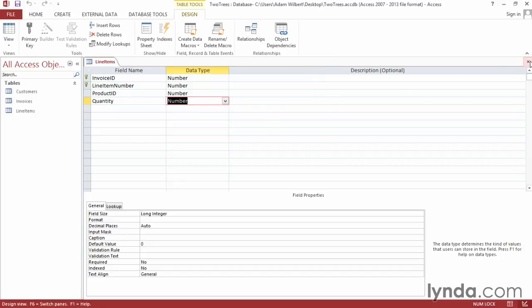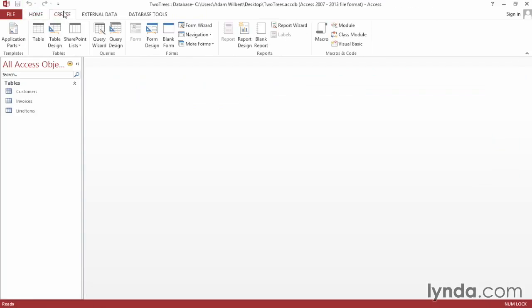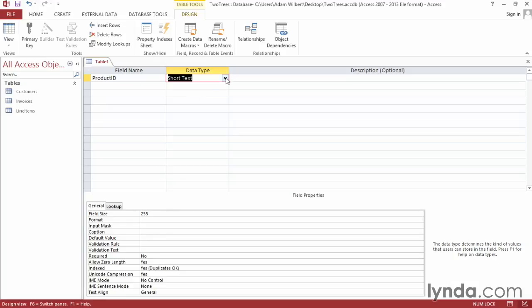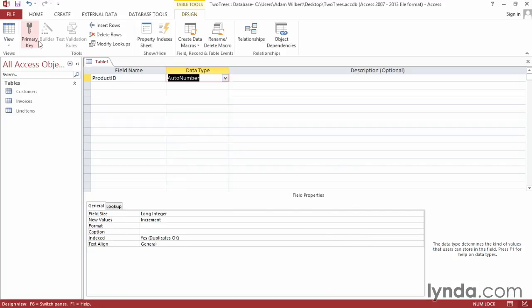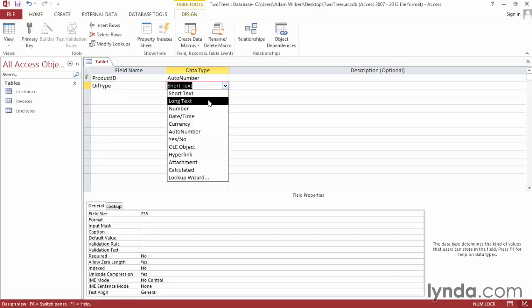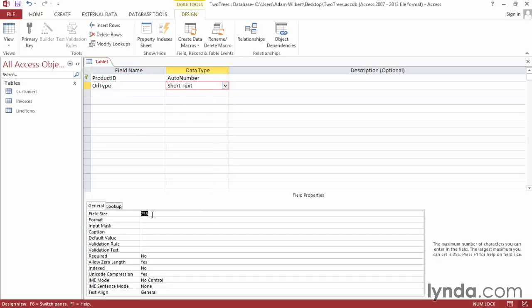And we'll close it. And I've got the last products table to create. So one more time to the create tab, table design. The first field will be product ID. It is an auto number field. It'll generate the automatic serial number. There. I'll turn on primary key. The next field is going to be oil type. This will be a short text field, and we've identified that we need 50 characters to store that value.